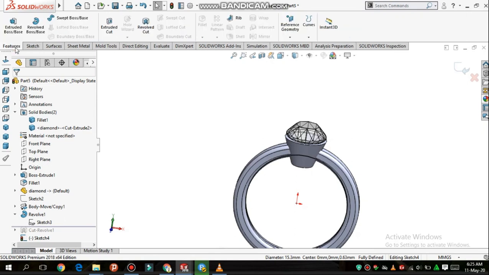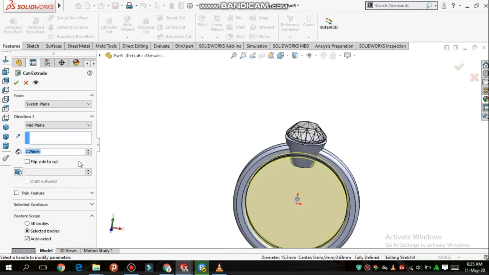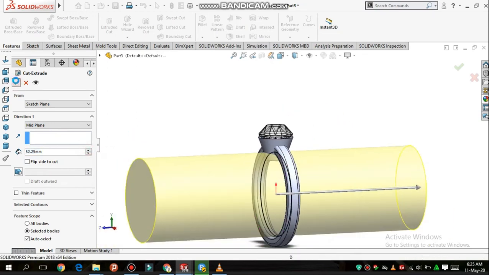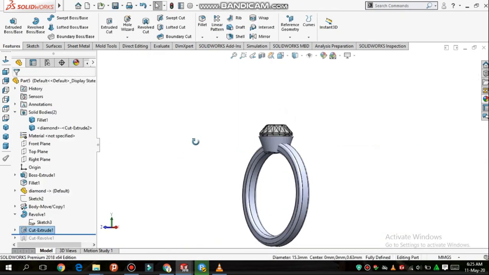Now go to the feature and select here extruded cut, and from here select the mid plane and we'll extrude it to cut that part. Click OK. Now you can see it is removed.